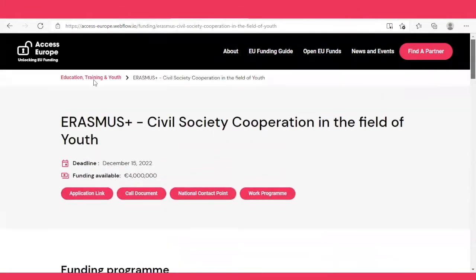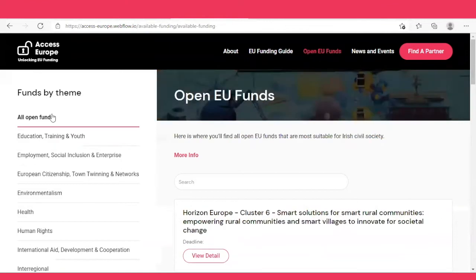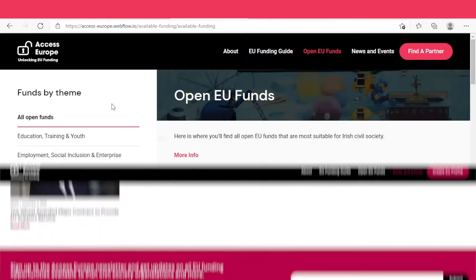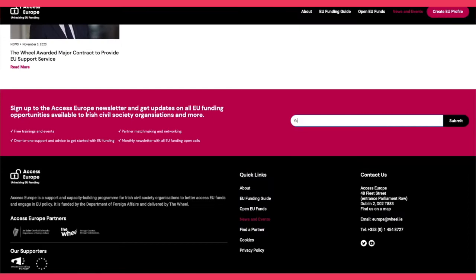Browse through all open funds yourself and contact us directly if you are interested in a fund and would like to know more about it. Especially when it comes to funds where your organization would need a little bit more experience and support, like Horizon Europe, we are here to help. Remember, when you sign up to our newsletter, you'll receive every month all open funds directly to your inbox.